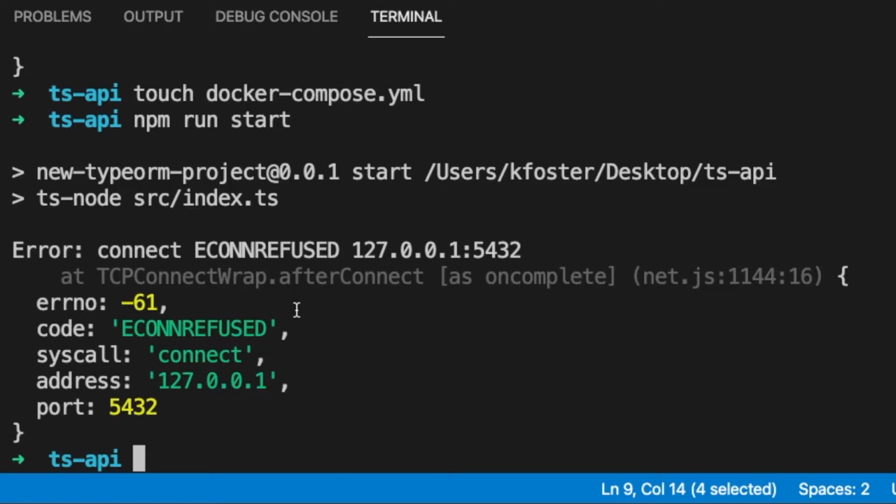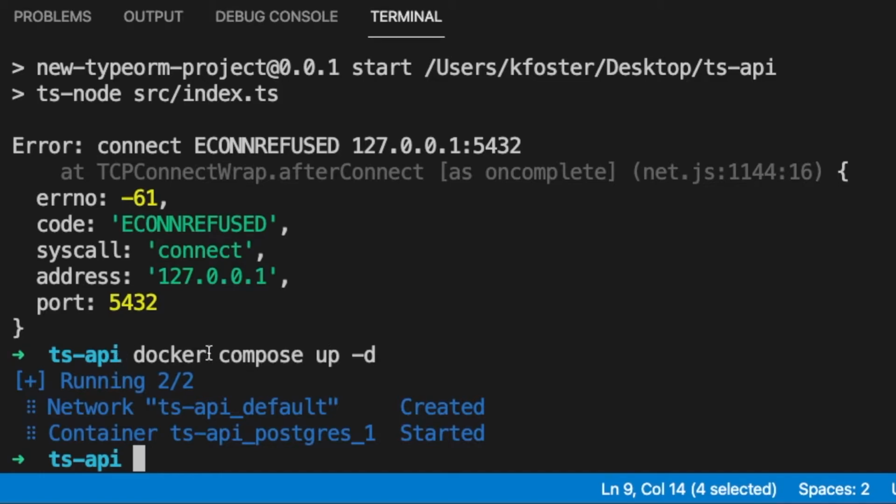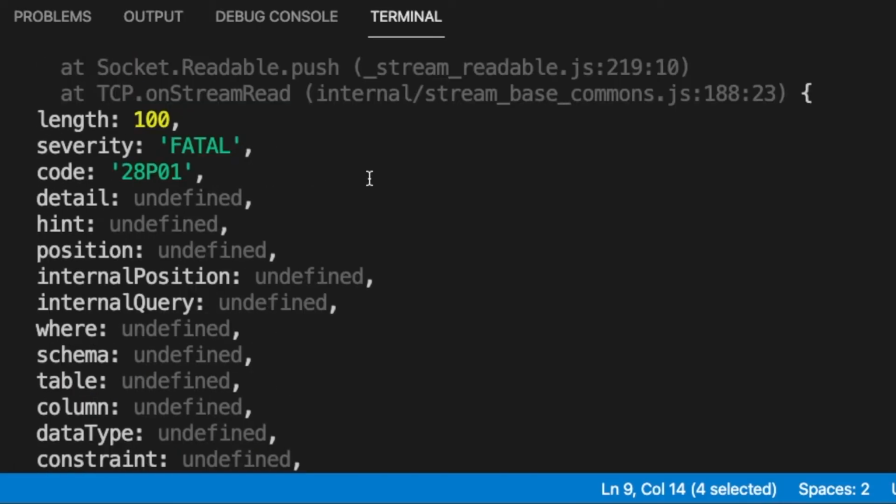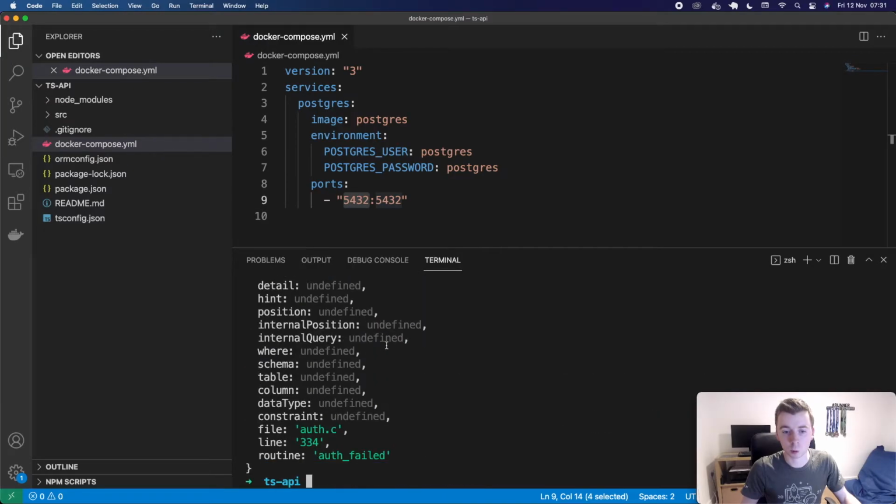So we haven't actually run docker compose up yet, and this is going to start the services defined here. So we're going to run docker compose up -d, and the -d is just going to run this as a daemon process in the background. So now that that's finished, we should have Postgres up and running. So if I do npm start now, we should actually get a different error. So instead of connection refused this time, we're getting this auth failed error.